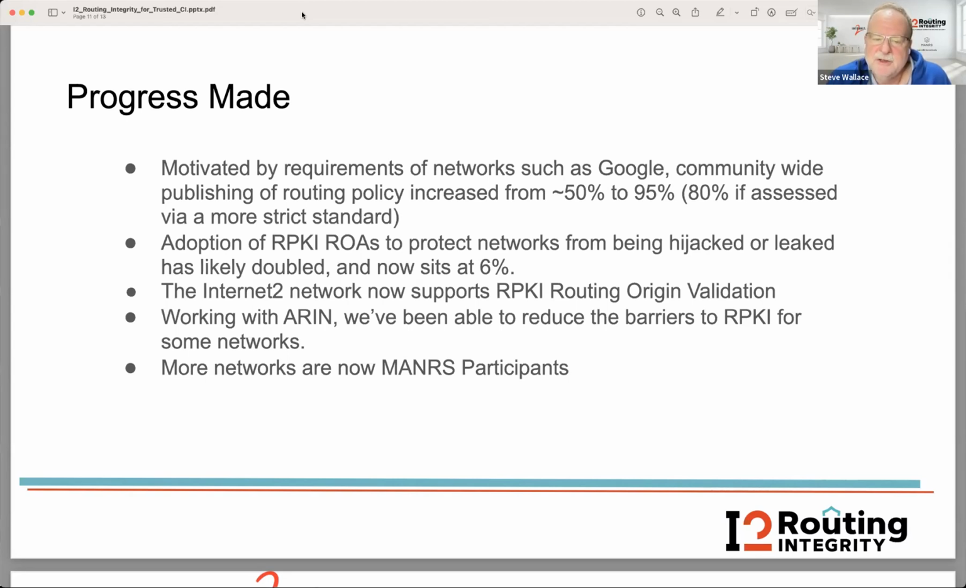And recently, Internet2 changed its routing configuration to look at that information and to drop routes where that information indicated that that was not a valid route. And so we're now doing something that other networks do as well. Many of the tier 1 ISPs do this, is we use that information to essentially remove invalid routes from our routing table.